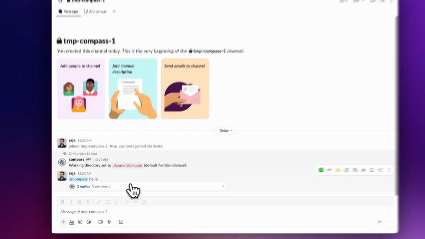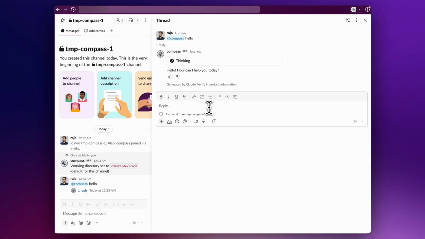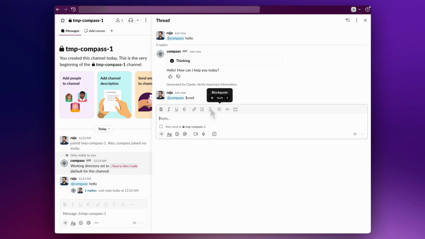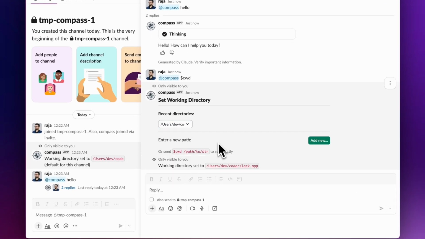You can message the Compass application with the prompt and you'll immediately see the feedback that your request is being processed. Now inside a thread, you can switch or change the active directory to any directory that you want. Every thread can have its own separate directory, which it is basically connected to.